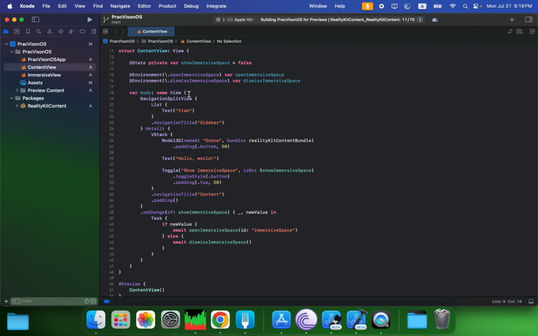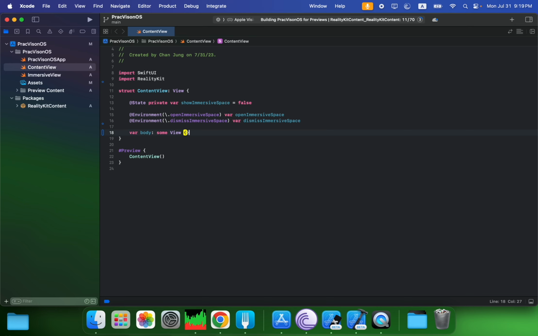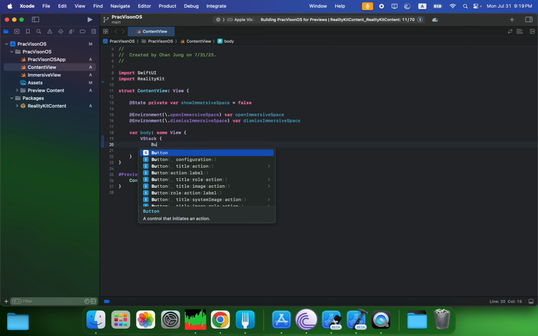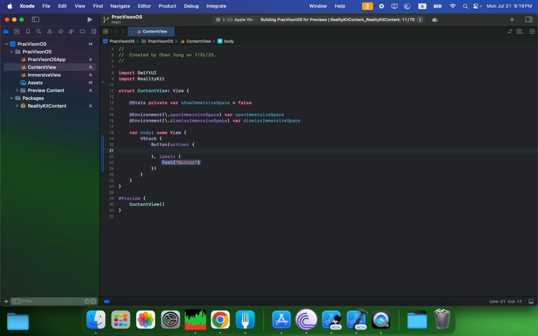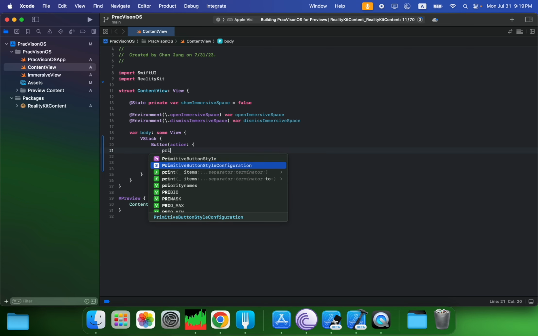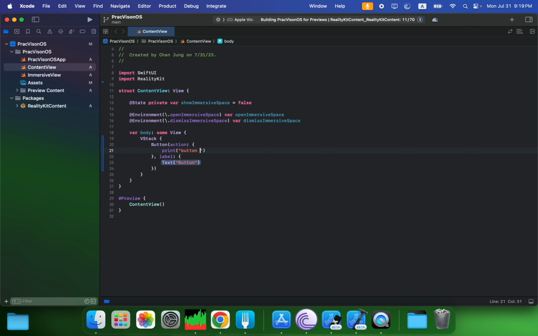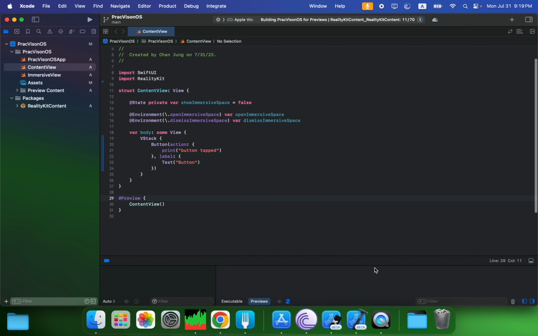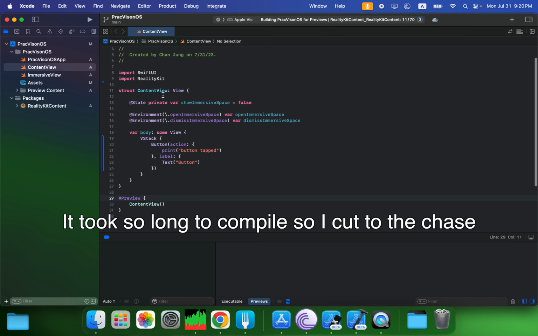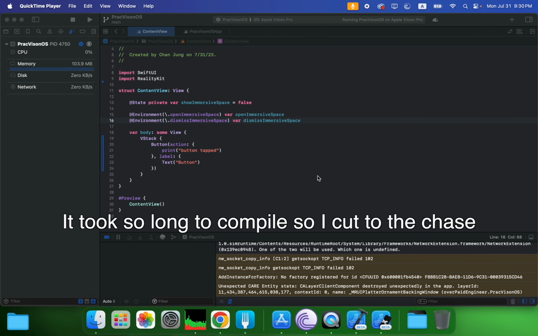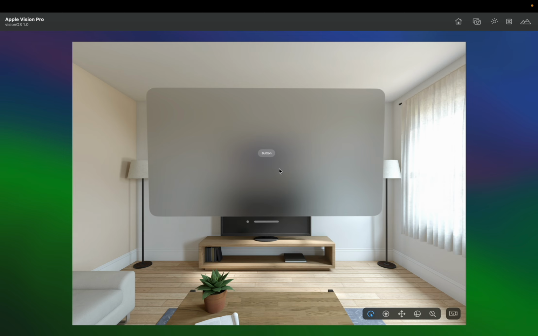So right now, what we're going to do is make the very main screen, quote unquote, and we're going to do that by removing everything in here, adding our own VStack with a button, and we're just going to print something. Button tapped, with just button, right here. And then we're going to give it a run. So it finally launched and it should look like this.